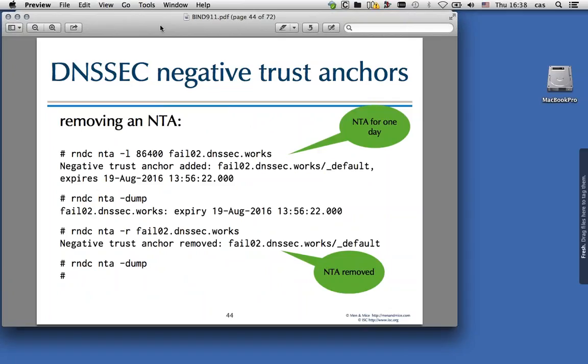If you want to remove a negative trust anchor, we can do so with rndc nta -remove, the name of the domain, and then the negative trust anchor is removed from the file and from the running config.